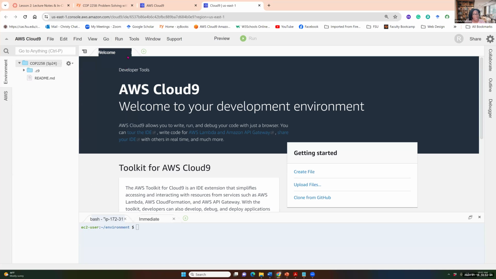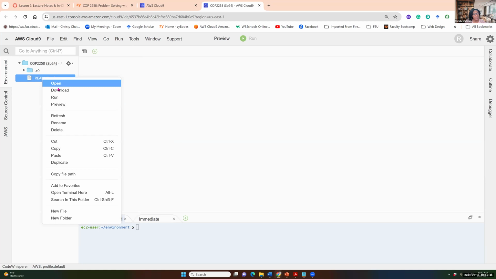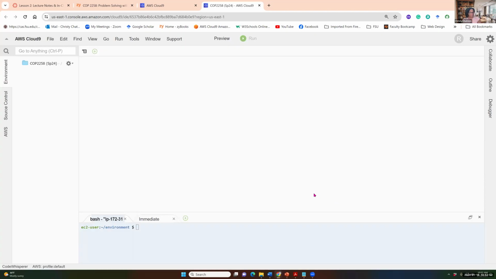Okay, for the first time, I'm going to close that welcome. And here's how you close it. That welcome tab, just close it. We don't need it. And you see this README file? I'm going to right click on that README file, and I'm going to say delete. I don't need it. I'm just going to delete it. And I'll say, yes, I want to delete it. Okay. So this is what your environment should look like up front.